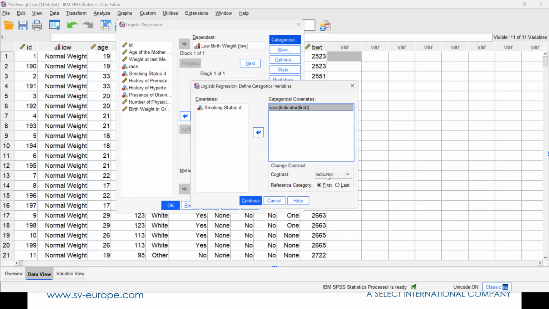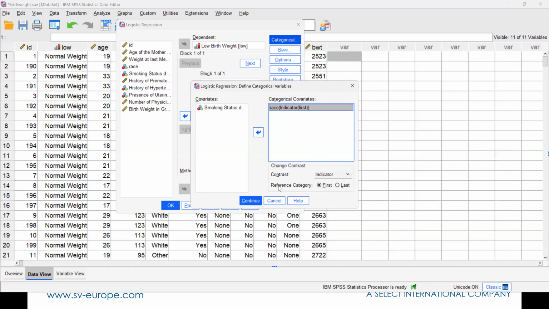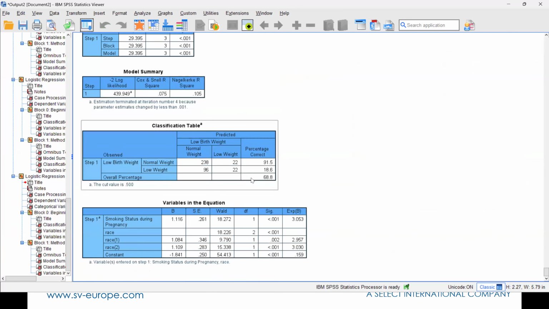Now, by default, it just chooses the first one. You could choose the last one. The first one happens to be white people, and then we have black people or other. Okay, so if I throw that in, click OK and run that. Now we've got the same as before, but let's go down to the bottom here, and it says race 1 and race 2. What does that mean? It means the coefficient shows the effect of not being white, basically. In this case, it's black and other. So this one refers to black versus white, or other versus white. That's basically what it means. It's called dummy coding, and it takes them as contrasts.